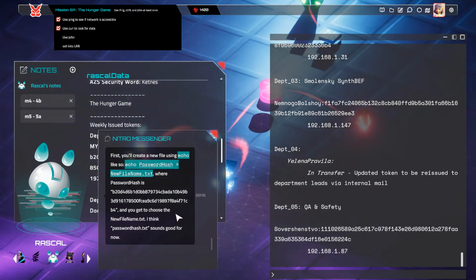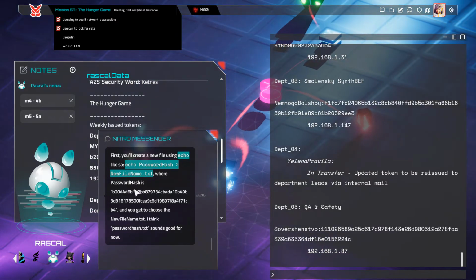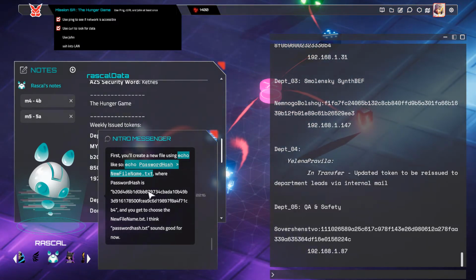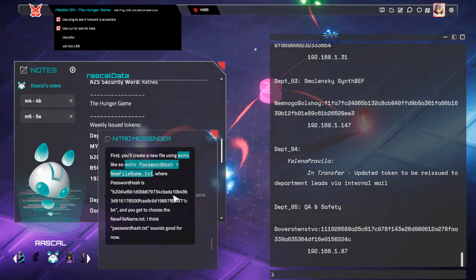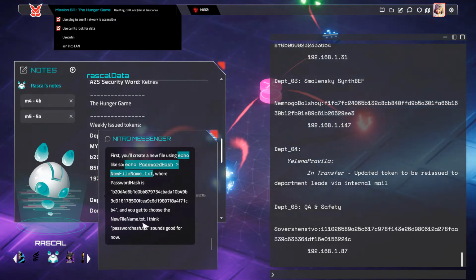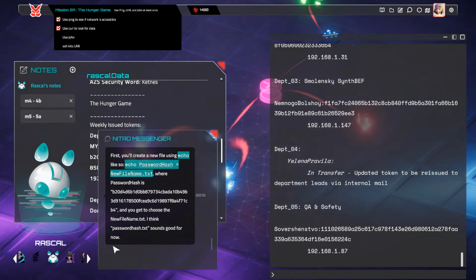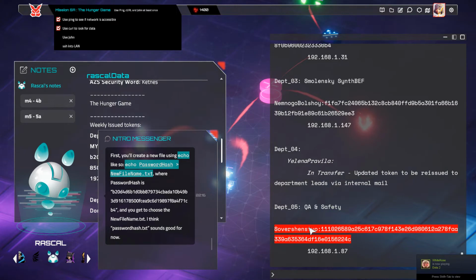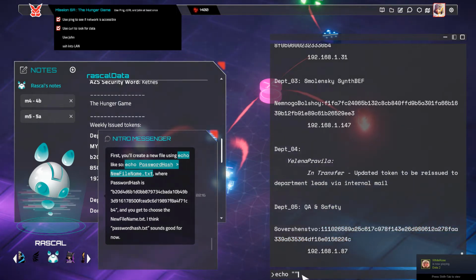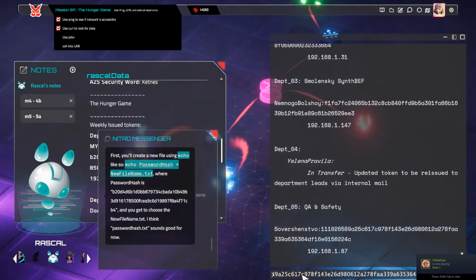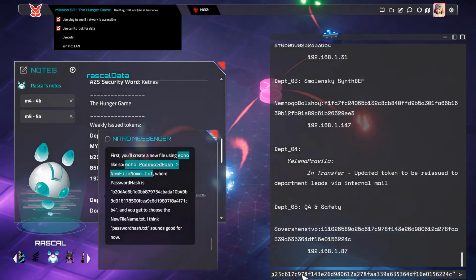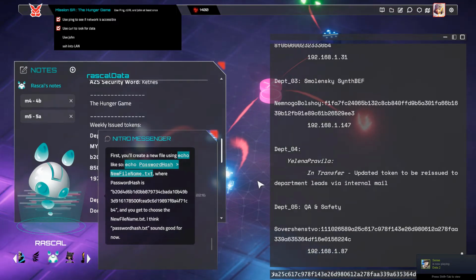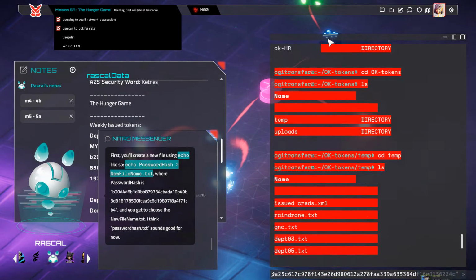Anyway, they are asking us to crack the password to see if we can log into any machine. First, you'll have to create a new file using echo password hash into a new file, where password hash is something that looks like this. You get to choose the file name. I think password.txt sounds good for now. So we can take this information essentially, and we can do something like echo and redirect that. Oh my God, this Steam notification. Okay, anyway, we can redirect that.